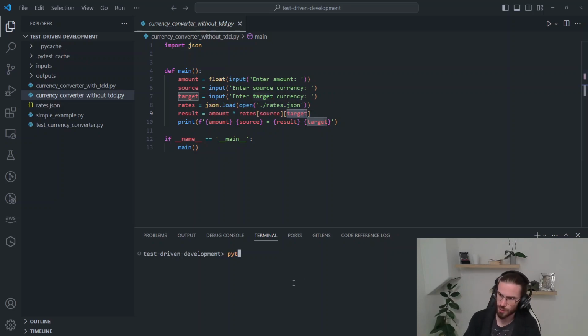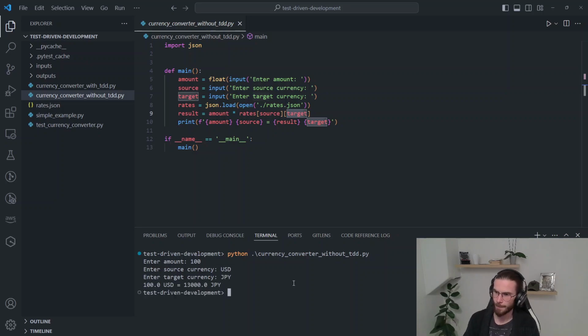So to illustrate how this works to you, let's go ahead and run it. Python currency converter without TDD to start off with. Let's enter in 100. Source currency, let's say we've got $100, and our target currency is maybe yen. Great. So we now see the output. 100 USD is actually 13,000 Japanese yen. Now this works as expected under the usual conditions. Great. We could stop there and leave our program as is.